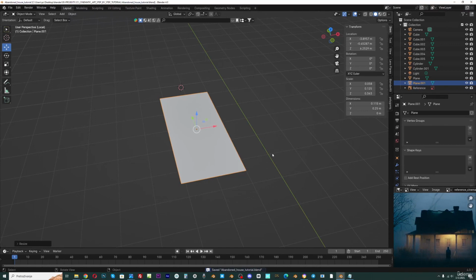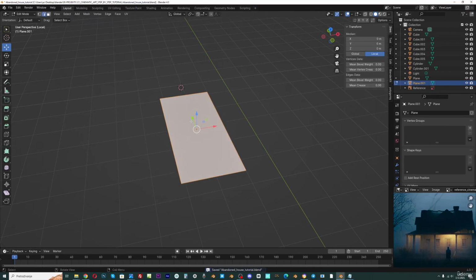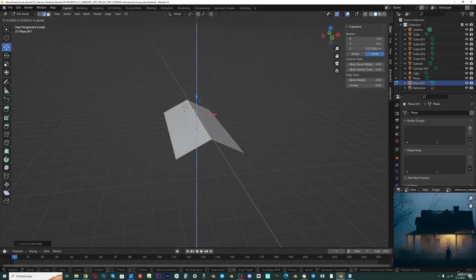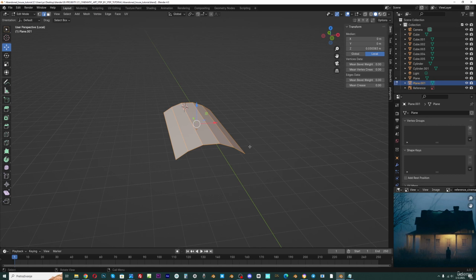Now I will press Tab to go to edit mode, 2 for edge select, and I will go with Ctrl R. And now I will bring this up a little and Ctrl B. Just maybe 3 loop cuts here. Now A to select all, Alt E and extrude along normals and scale this up.